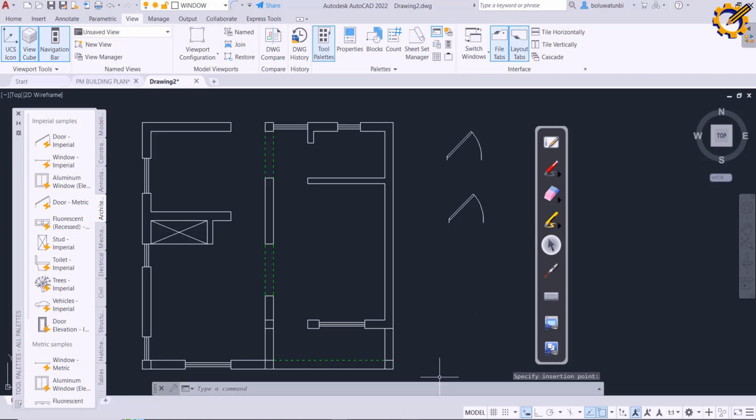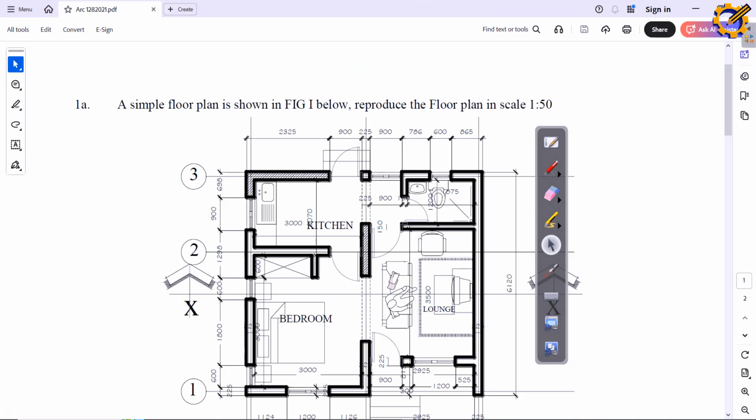Now looking at this side, I need to actually open this one like this. So I need to rotate some doors. So let us start from the front. Don't worry. Let us start from the front here.